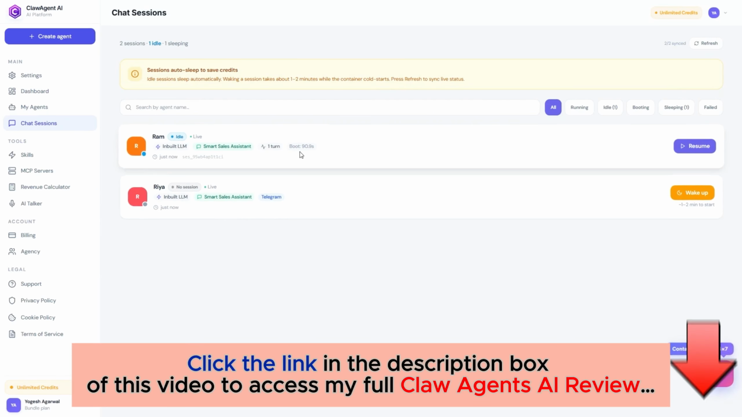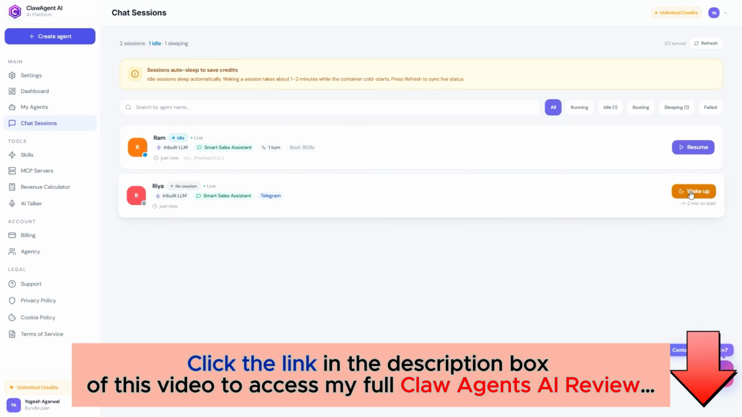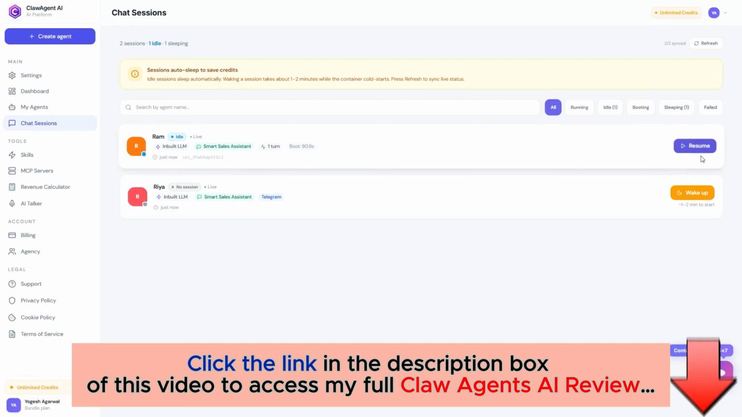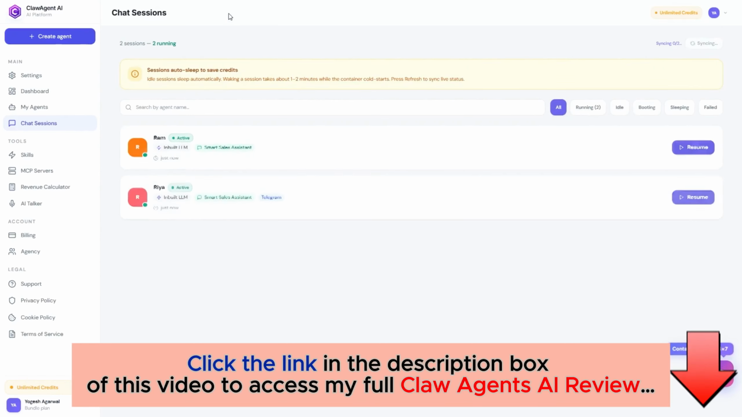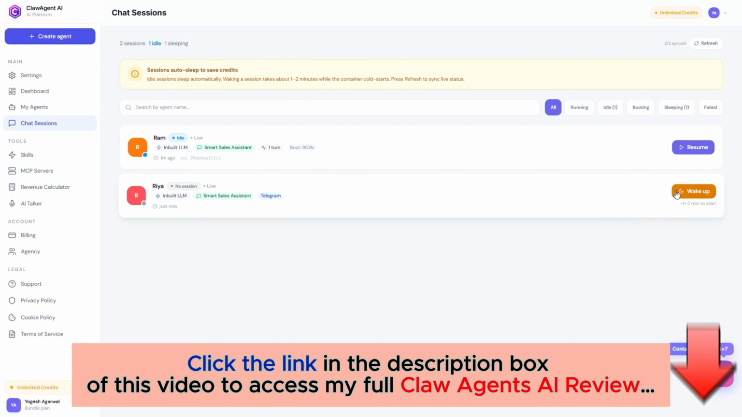If a session is sleeping, then just click on Resume to restart that session, and if it's idle, then you can start chatting with it right away. Just click on Resume, and it will open a nice chat window where you can talk with your agent. And here's a smart touch. Idle sessions sleep on their own to save your credits, then wake up the moment you need them, so you're never paying for an agent that's just sitting there.